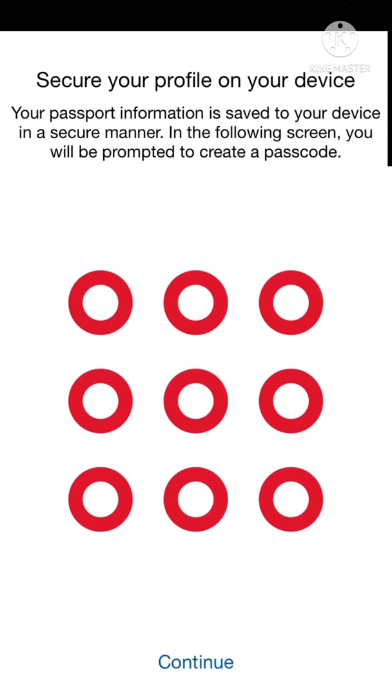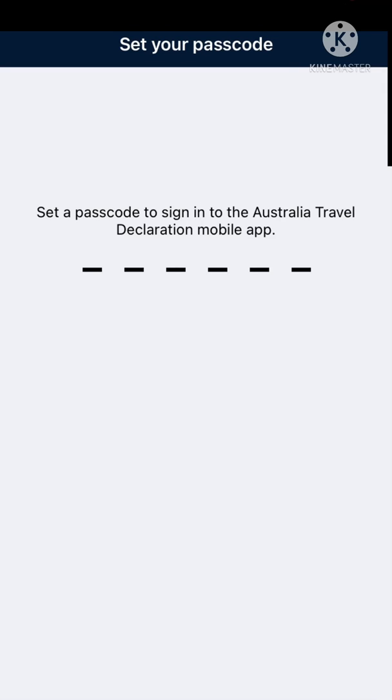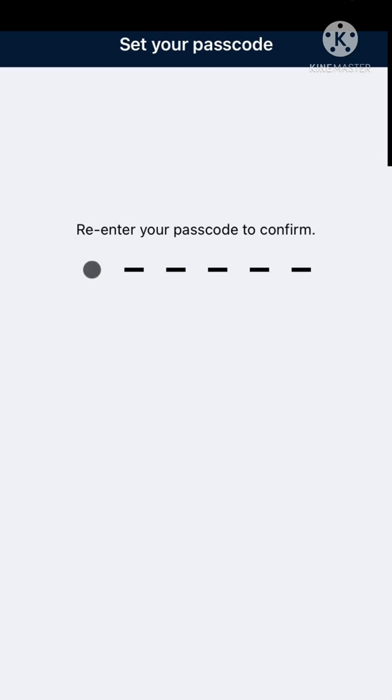Here it says your passport's information is saved to your device in a secure manner. In the following screen you will be prompted to create a passcode. So if you're happy to go ahead, select continue. And here is where you can set a passcode to sign into the Australia Travel Declaration mobile app. So go ahead and set your passcode and then re-enter your passcode to confirm.